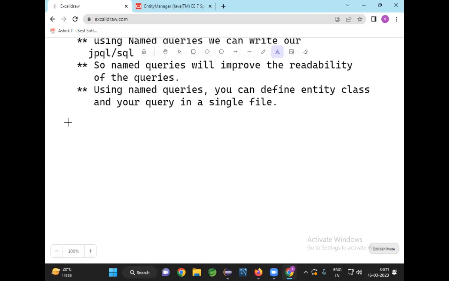@Table is also one annotation, no? Is it mandatory? No. If the table name in the database matches the class name, then you need not map the table name, right? Able to follow me? Then @Table is optional. But what is mandatory? @Entity is mandatory, but @Table is optional. Is it clear? Let me explain. I will write here. Observe here.